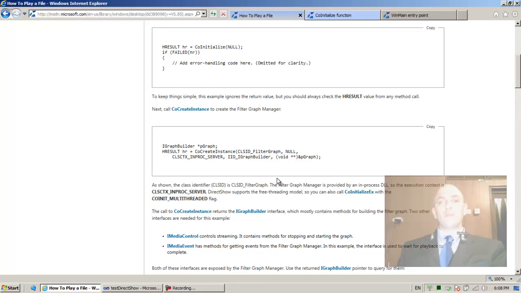Okay, so the next step is to invoke this function, CoCreateInstance. Basically, this is an allocation of something. And what we're going to be allocating is this class, the FilterGraph class. And we will be extracting from it the IGraphBuilder interface.